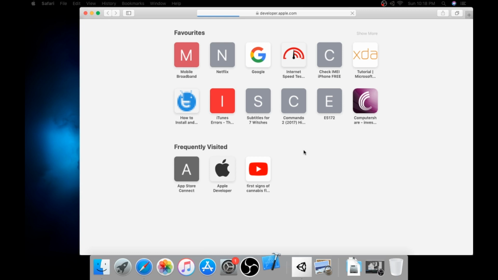There's just one thing you have to create in your app developer account. You don't need to download any certificates and this kind of stuff. Everything is automatic in this Xcode 11.